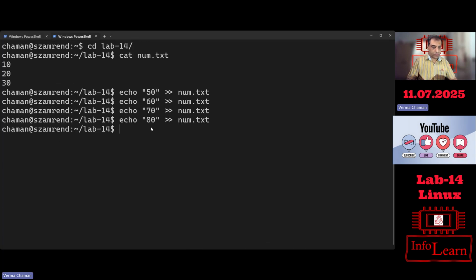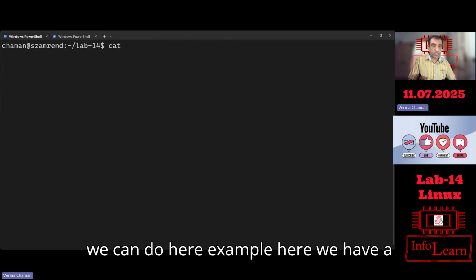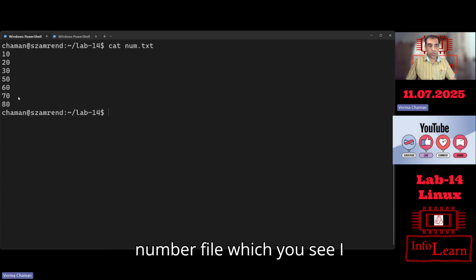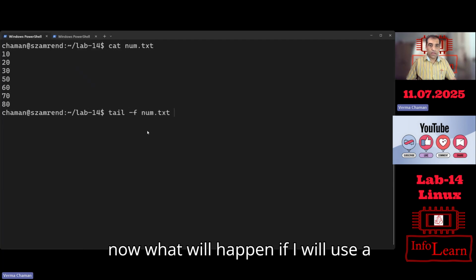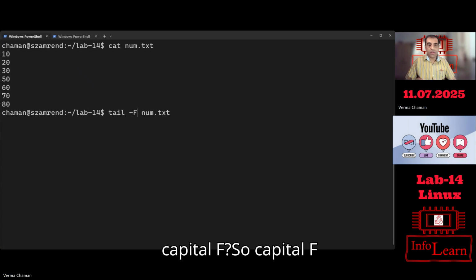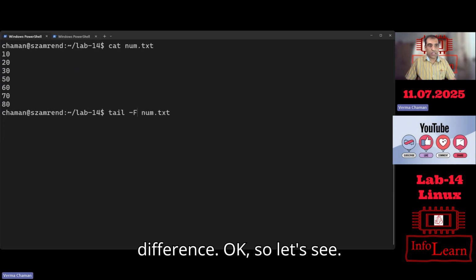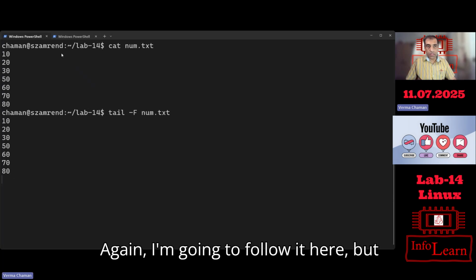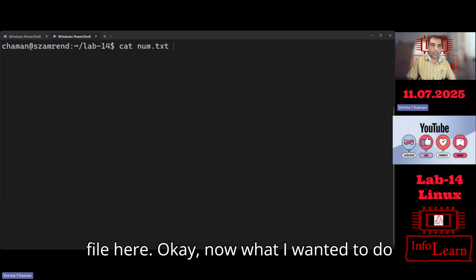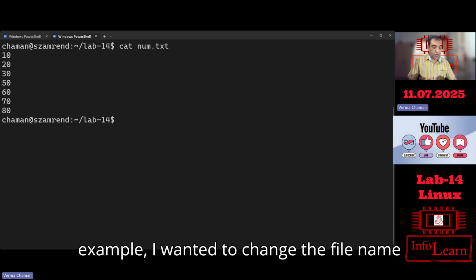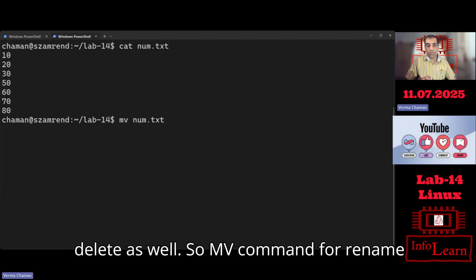Now a little bit more practice. We have a number file to which I recently added some more numbers. What will happen if I use a capital F? Capital F is again follow, but with a little difference. Let's see. Again, I'm going to follow it here. But if I go to my other terminal, I want to show you the file. Now, for example, I want to change the file name with mv. You can delete as well. So the mv command renames the file.